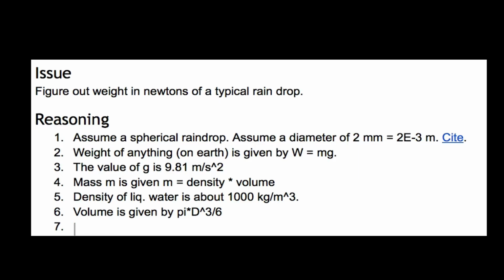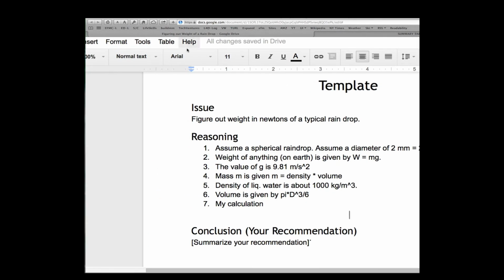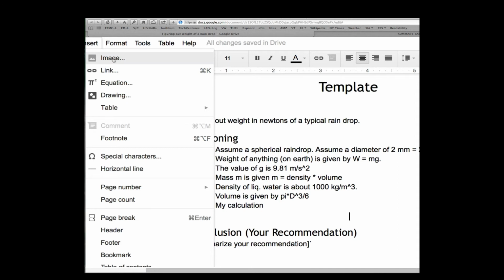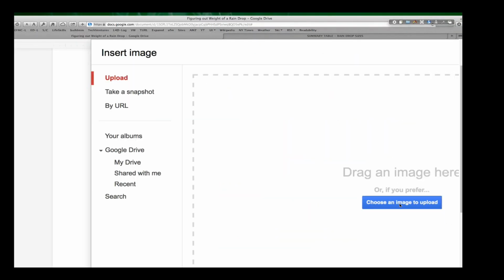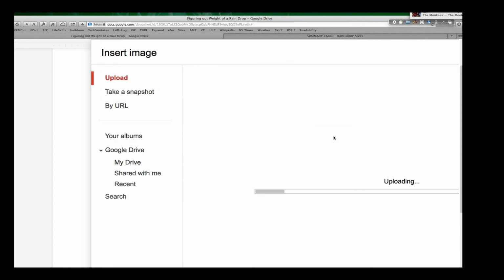I'm going to hit return and type in my calculation. I'll hit return, scroll up a little bit. I'm going to turn off the numbered list by clicking back on that. And then I'm going to select center align. And then I'm going to come up to the menu. I'll go to the insert menu and insert image. I'll select choose an image to upload. I'll come to my desktop, calculation.png. And I can even drag the image in here, but this is slightly easier. So I'll choose my image.